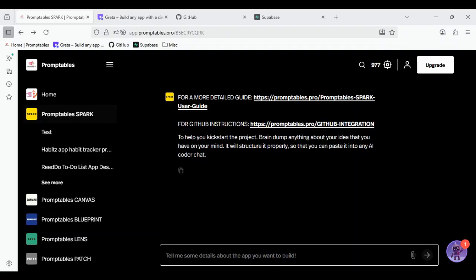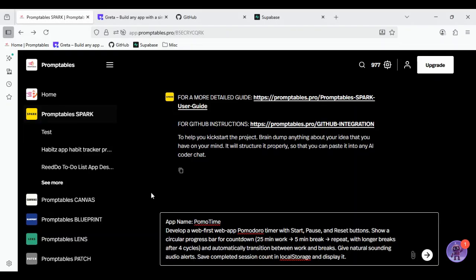As of now I have an initial prompt that we can use. So I'm going to take that and I'm going to put that into Promptables.pro Spark, and so we're going to call the app Pomo Time.